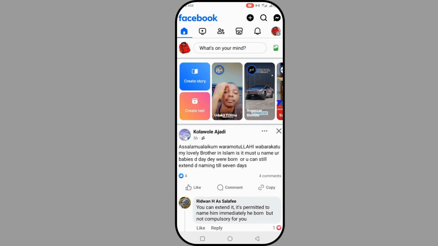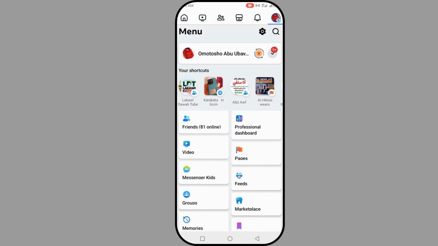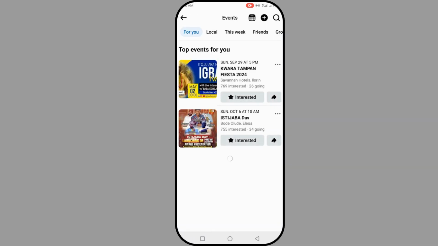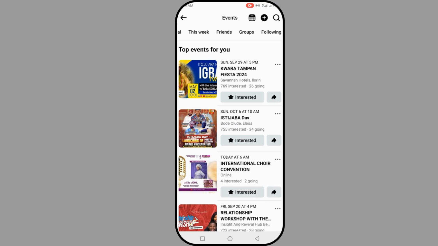In today's tutorial I'm going to show you how to delete a Facebook event. So let's dive in. You click on your profile button, then scroll up, click on event, and you scroll up and you can see your event.